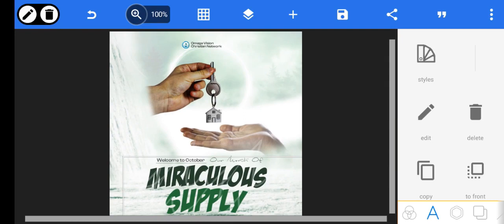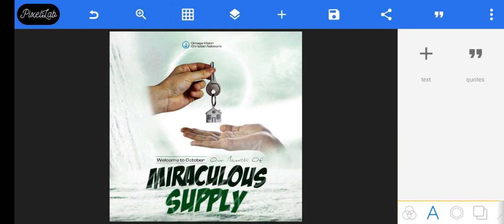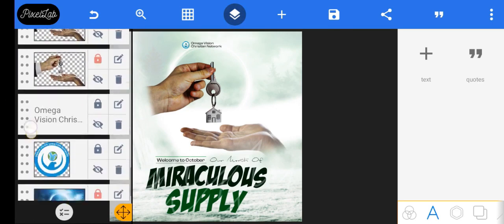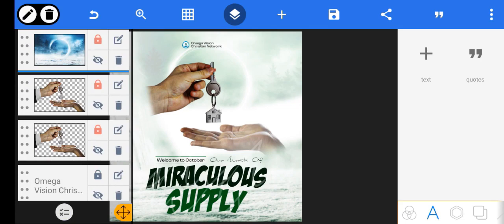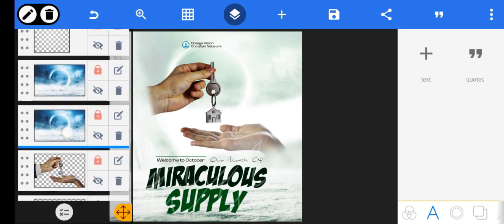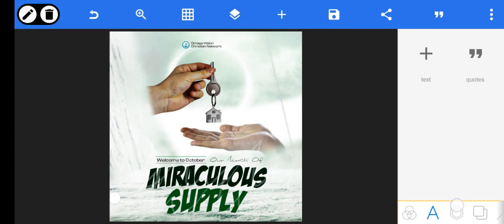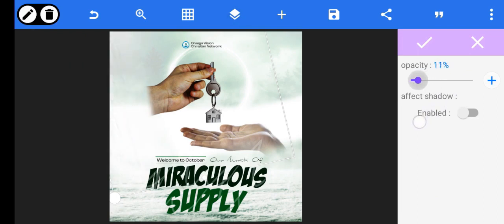So now you can add your effects. Because of time I'm still going to Lightroom now, to PSCC, so that we can enhance. Because of time I'm not going to add more. I want to reduce the opacity of this. It's looking too heavy over there.